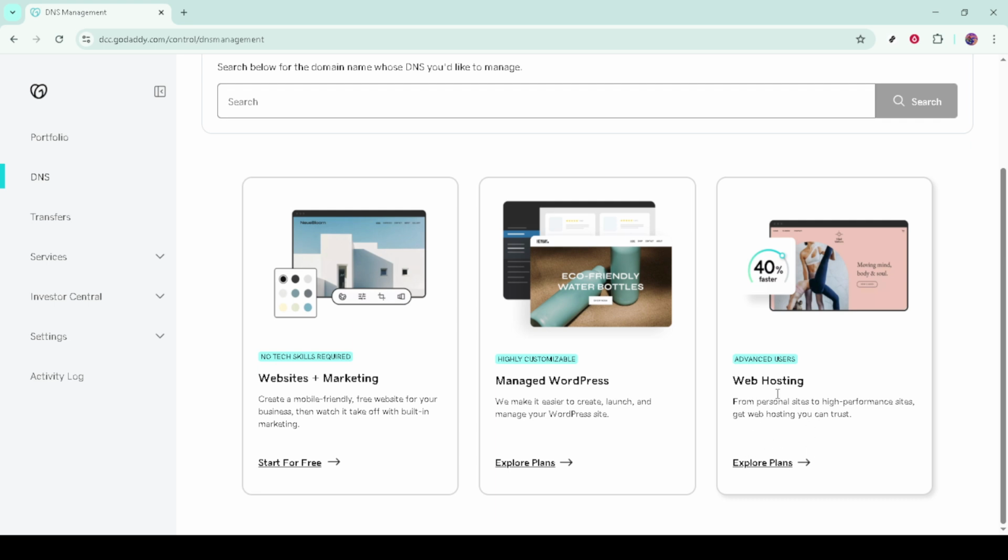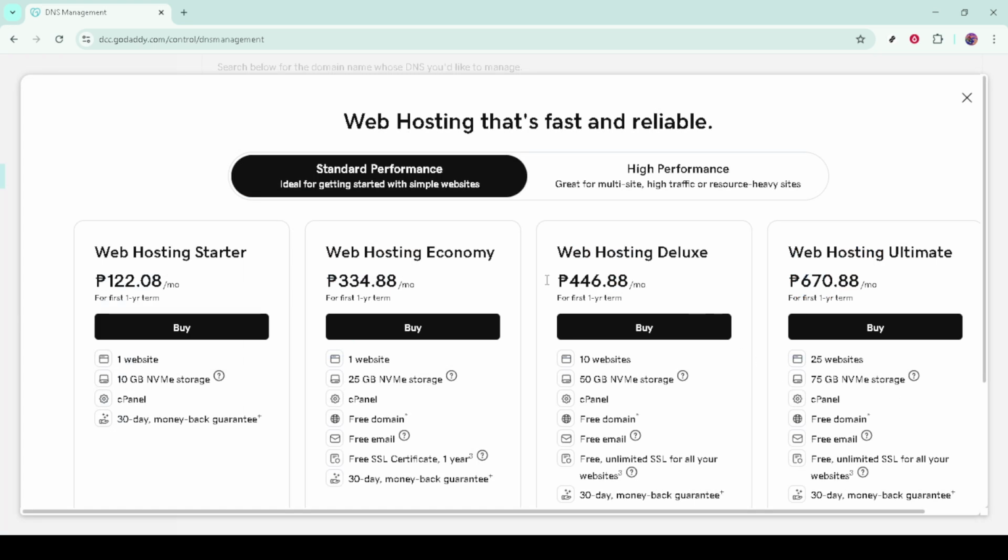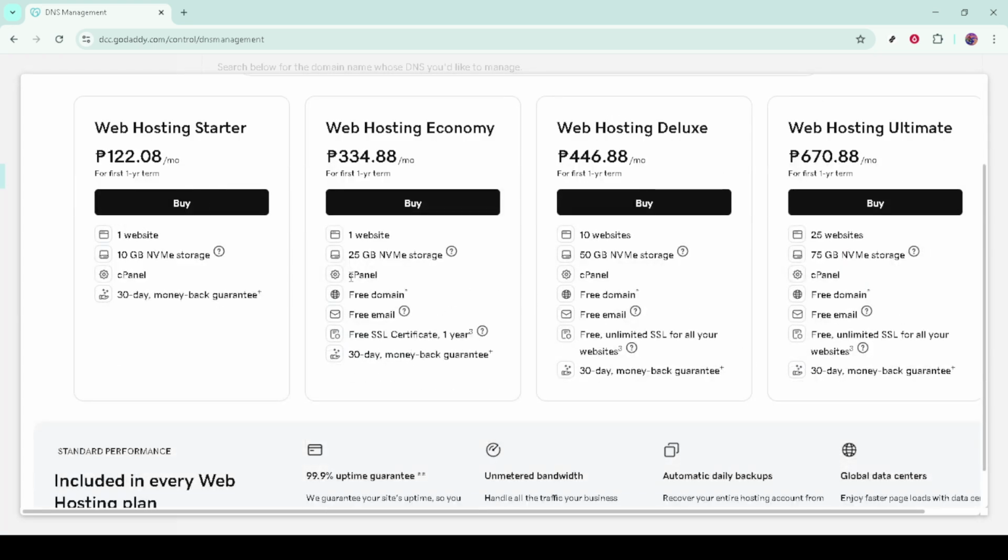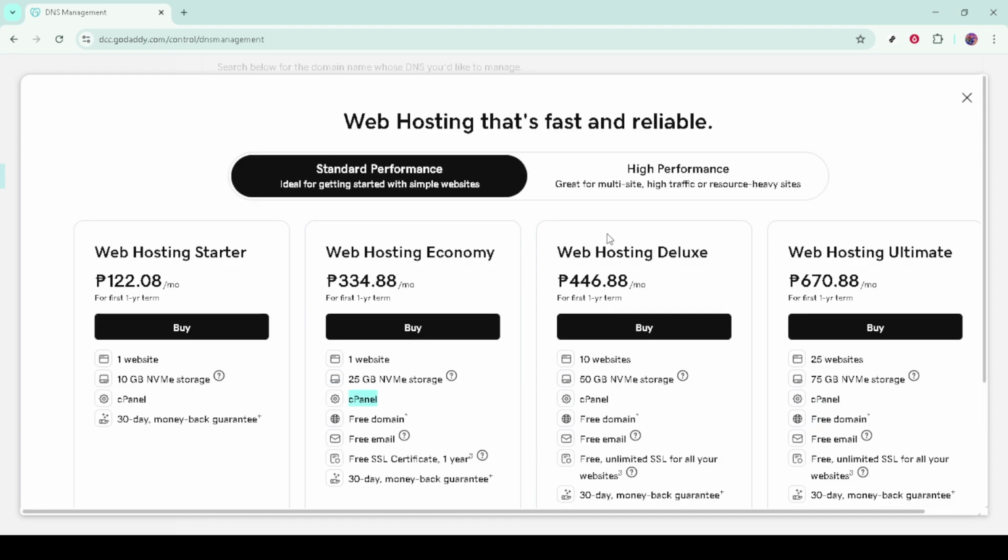Inside cPanel, open File Manager. In the left sidebar, locate and open the public HTML directory. This is the document root for your primary domain, which means anything you put here will be what visitors see when they go to your domain. If you notice a default placeholder file, like a temporary index page, you can remove or overwrite it when you upload your site. With public HTML open, click Upload.